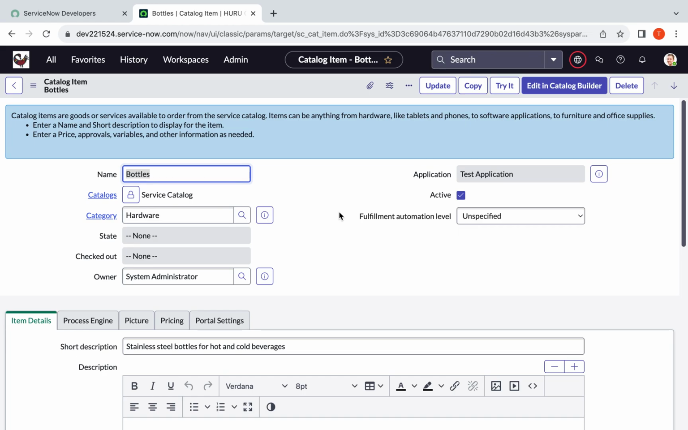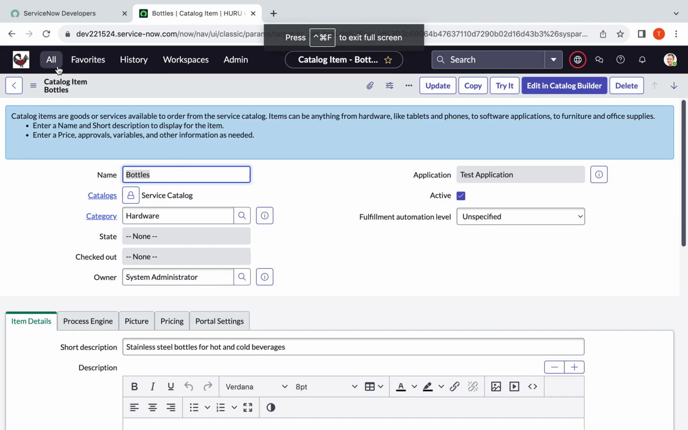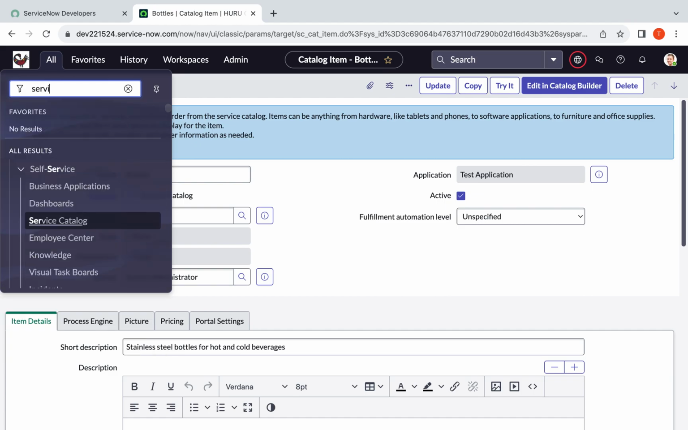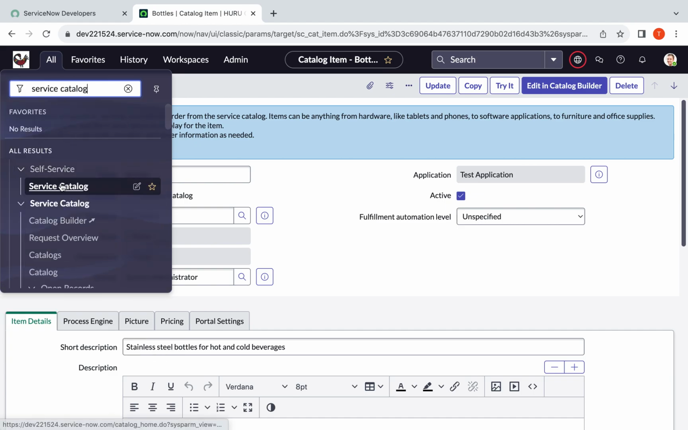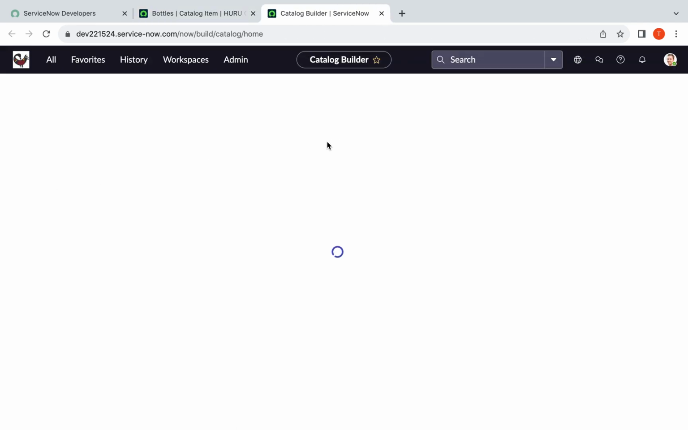Next, we're going to explore the catalog builder. To open catalog builder, navigate to service catalog and click catalog builder. This opens in a new tab.